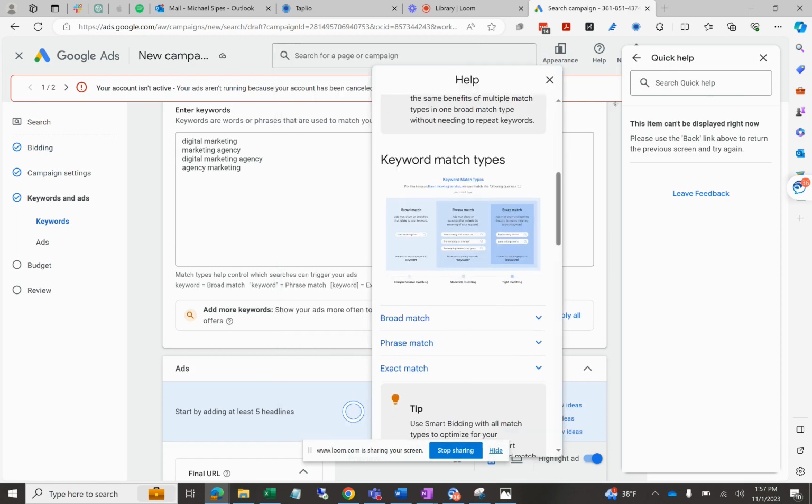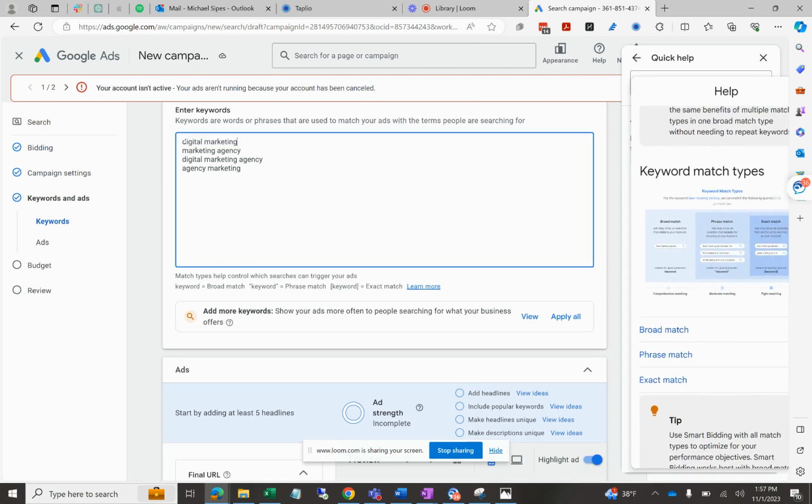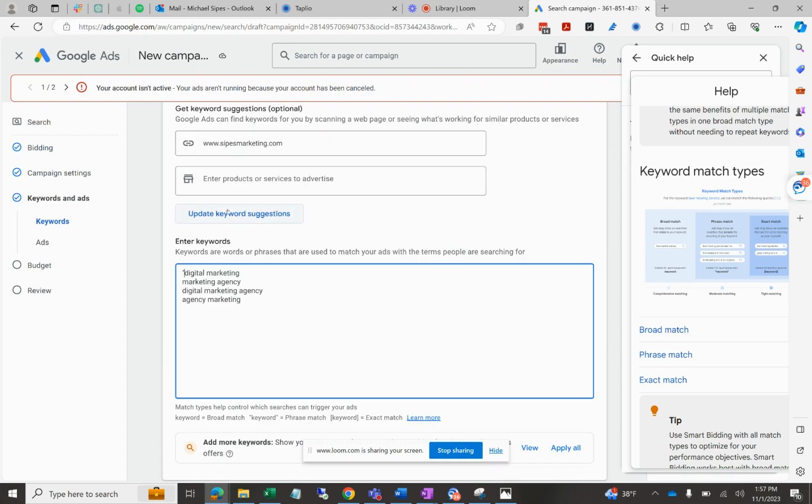If you just do a phrase match, then if you put your keywords in like this, it's going to be a phrase match. This is if these keywords are used in a phrase. So if someone's just searching on digital marketing, that's great. But if someone's searching on digital marketing salaries in Connecticut, that's also going to serve them the ad.